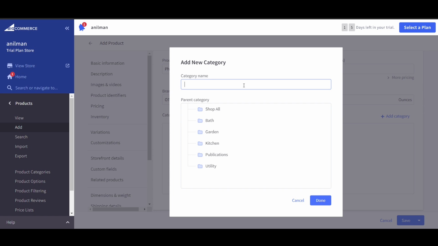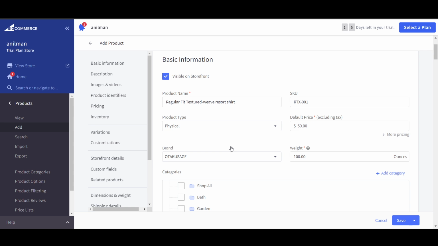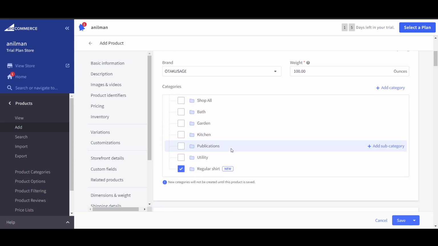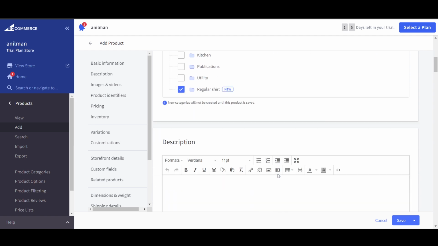Right, so let's say I'll just make this a simple one for the shirt. Regular shirt, this is a category, and I will just go and click on done. So this product will be added in this category. For example, there is a category which is called summer collection, so I can add all these summer collection clothes in a new category. Right, so this is why category is important.